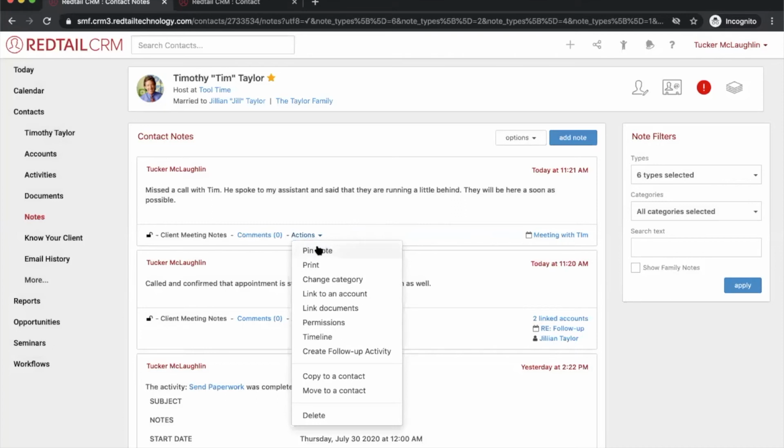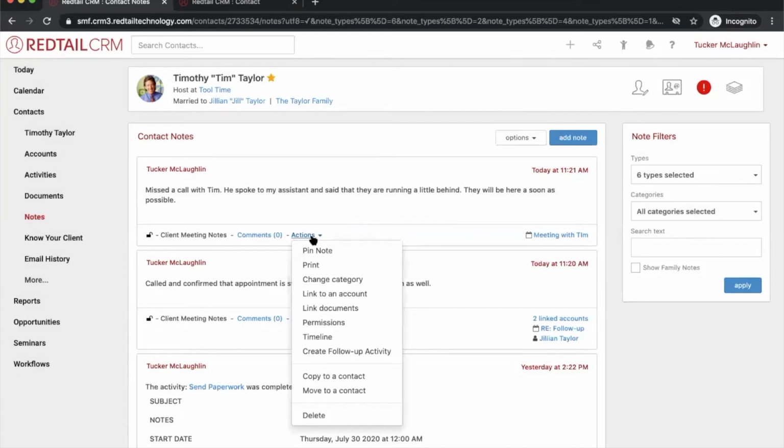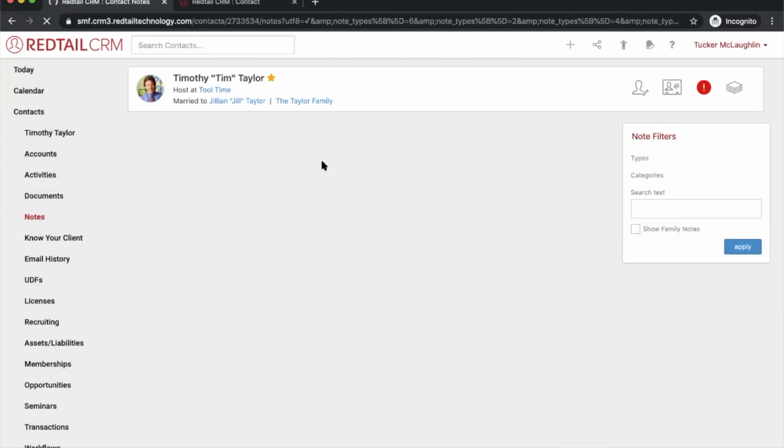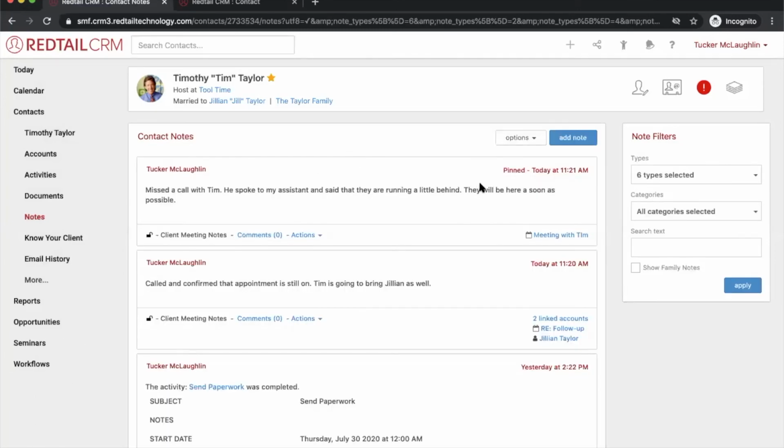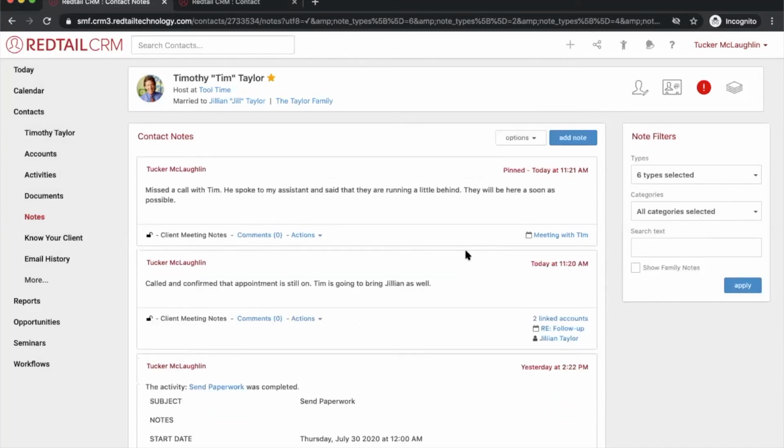Now, the one last thing that I also want to point out just from this drop-down list is the pin note. So if there's a note that you're using to look back on with real importance and you don't want to have to hunt through it and you don't really want to filter it, pinning that note is going to keep that note at the top of that list. So that way you don't have to scroll through and hunt it down until you finally see it. So just one more thing to make it a little bit easier on you. But again, definitely not required.